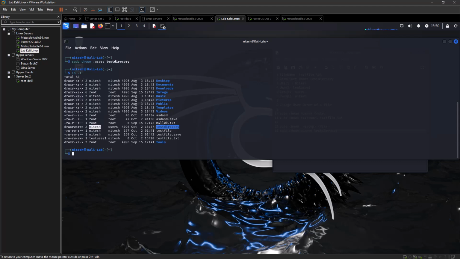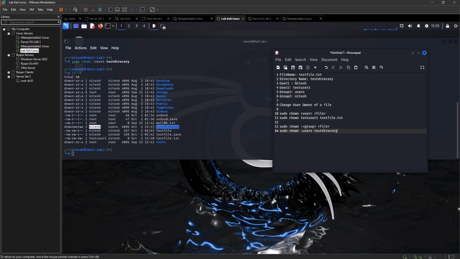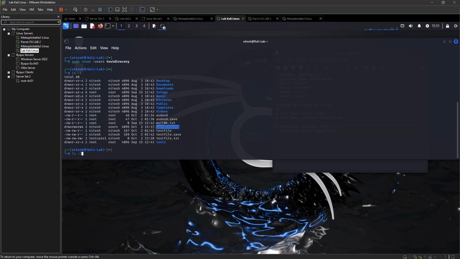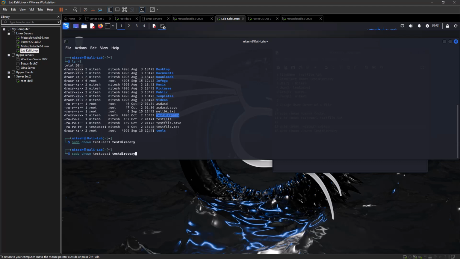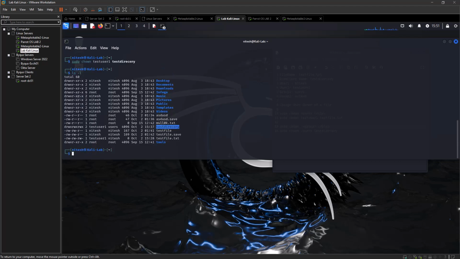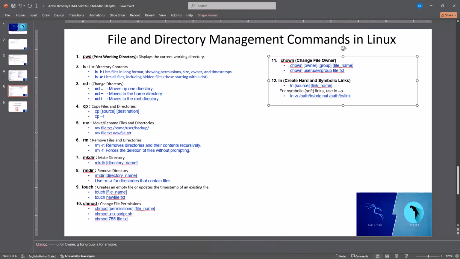Now suppose I want to change the user ownership as well. So I will remove this colon and write test user1 and the test directory, and do ls -l. So now you can see the owner has also changed for this directory, and the group is users, right? So this is how you can change the ownership of the group. So that was on the chown command.